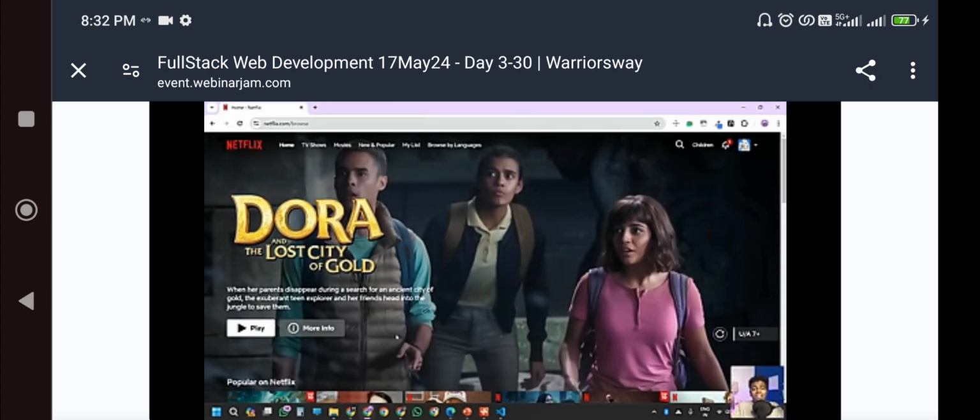If you create the complete navigation bar in a single div, and you write the CSS for that single div, it will affect everything. It will affect the Netflix logo, it will affect the menu items, it will affect this icon. It will affect everything.